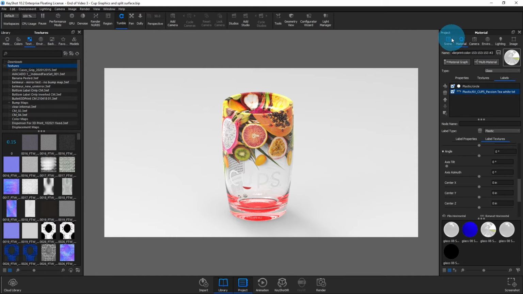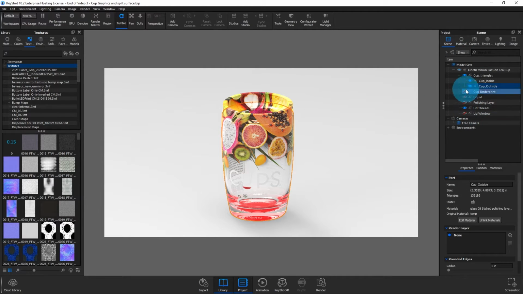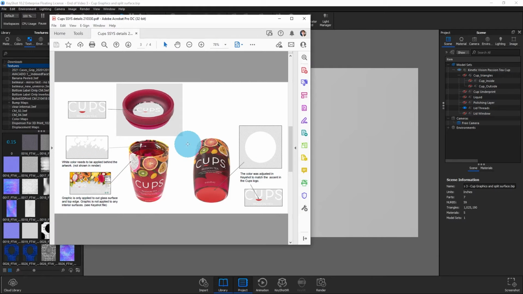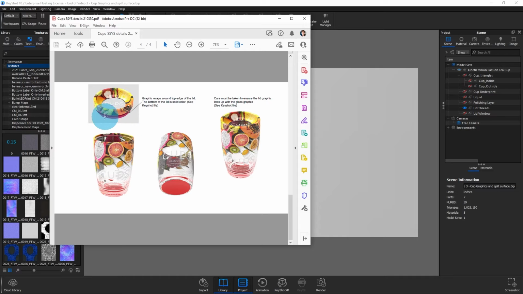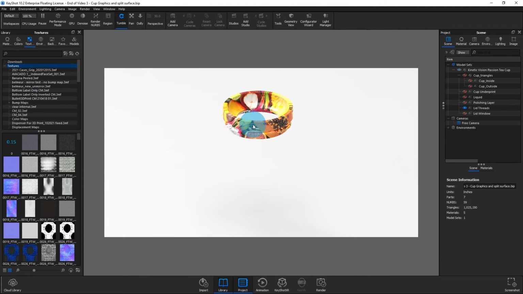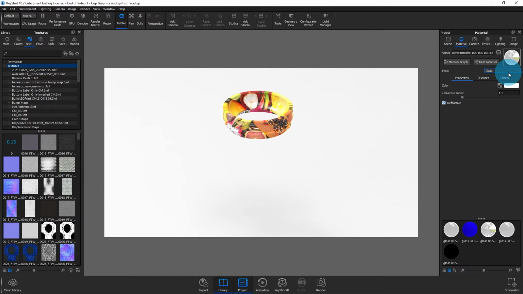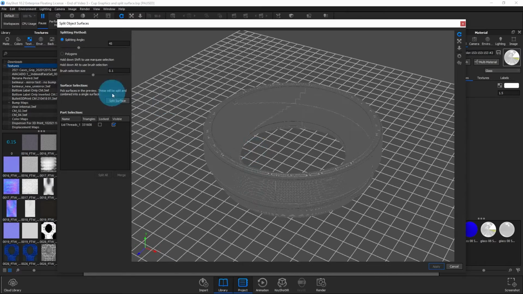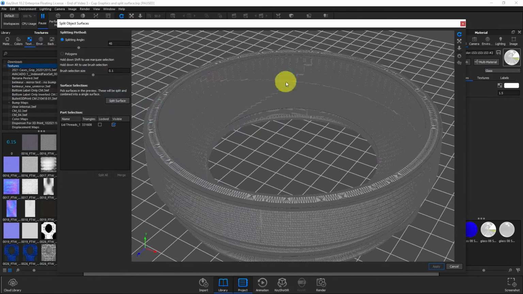Except if I look at just the lid, so let's go here and hide the cup. The specification calls out that the lid should be red on the bottom, a semi-transparent red material. So to do that, I actually need to split surfaces again so I can apply different materials to this. I'm going to just double click on this one and go to Tools, Split Object Surfaces. I'm going to do the same thing we did for the cup.